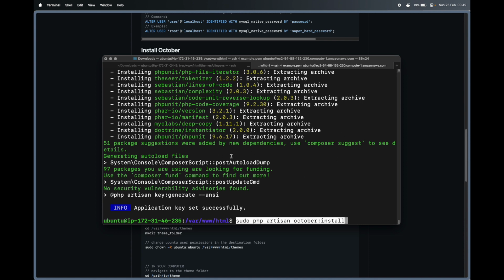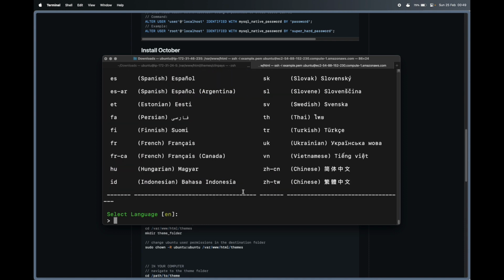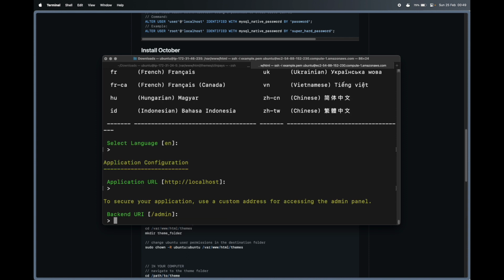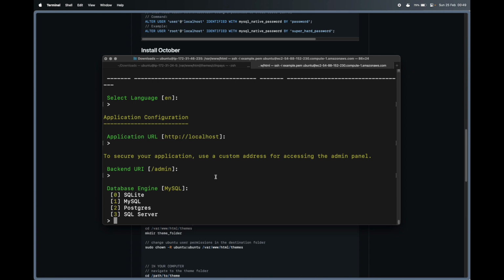Okay, so I think I'm going to skip this setup part because you should already know how to set up an October CMS project. And I also don't want to show my October CMS key. But let's just simply run this, and I'm going to skip the key part. So I'm just going to leave the default values here.